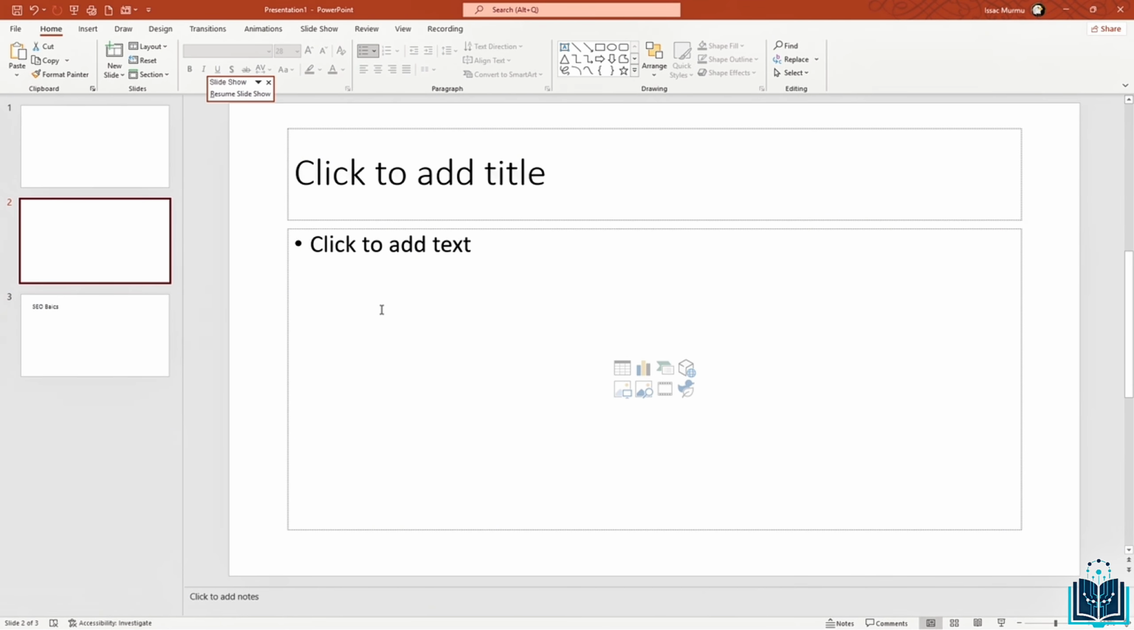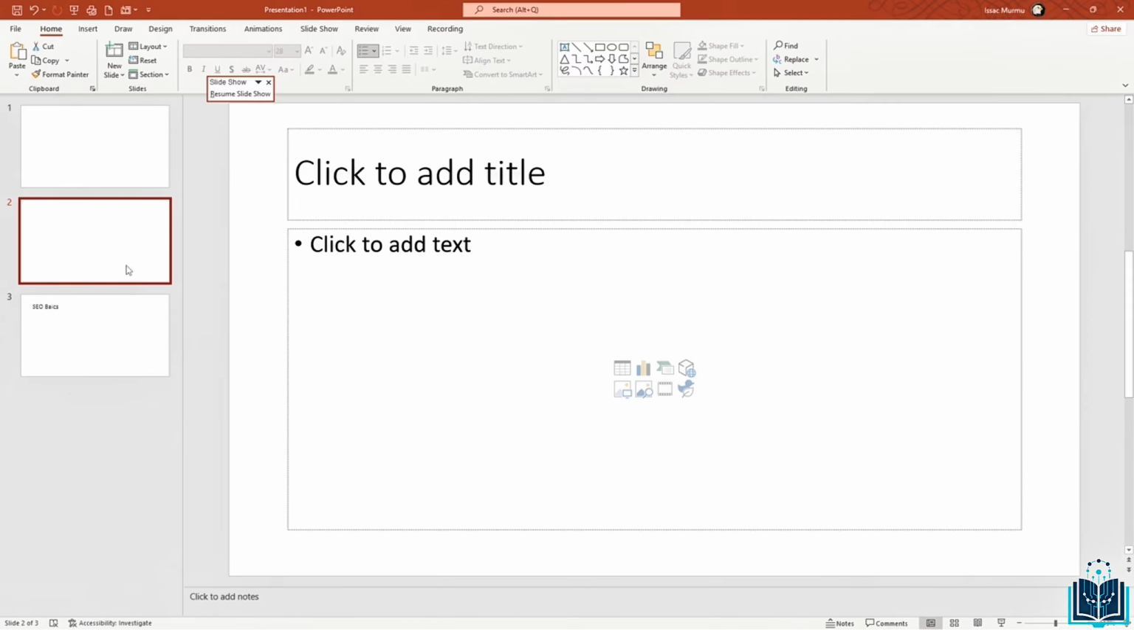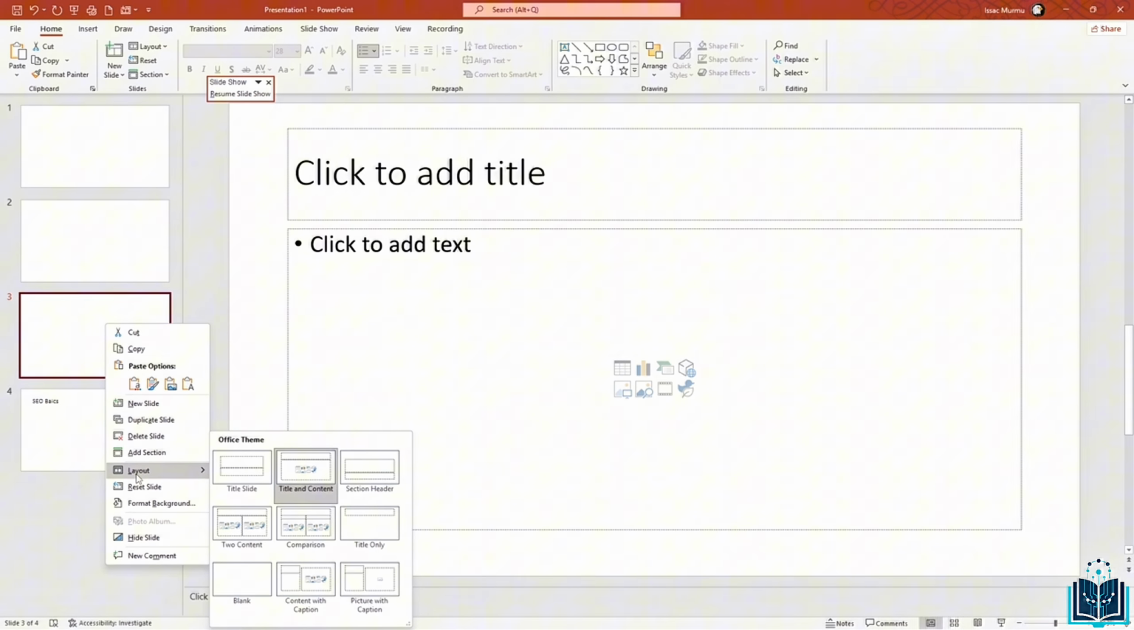Or you can also insert a new slide by using the shortcut keys. On Windows, press Ctrl plus M to add it, and on the Mac press Command plus M. This instantly adds a slide after the one you are currently working on. Remember, you can always change a slide's layout later by right-clicking the slide and selecting Layout, like over here, and this is useful if you decide you want a different design for that slide.